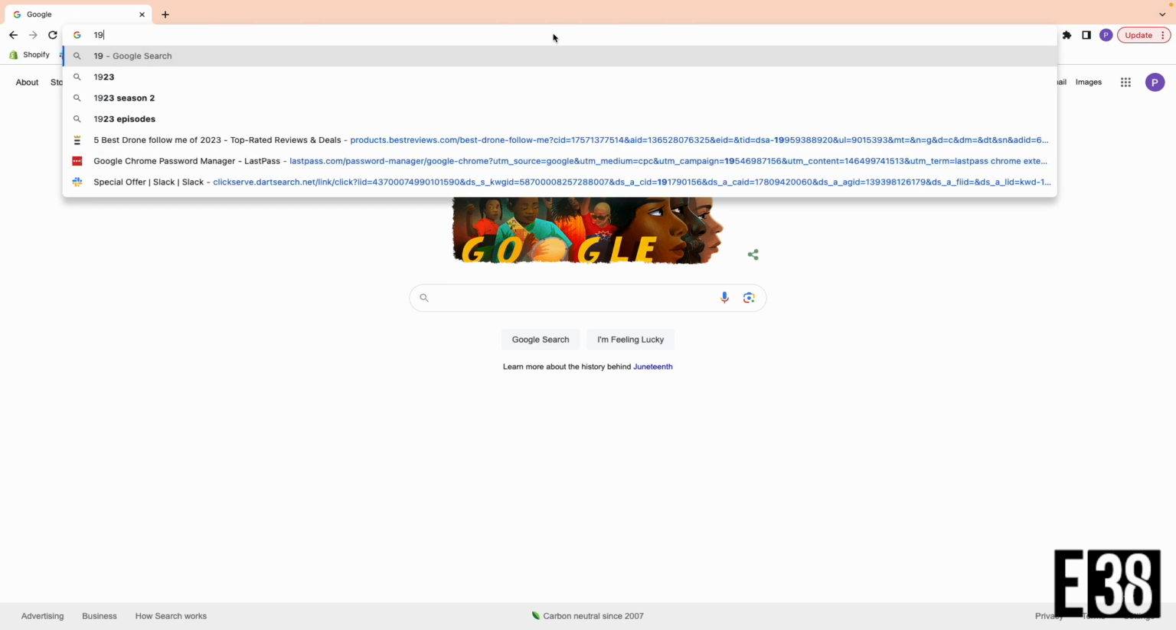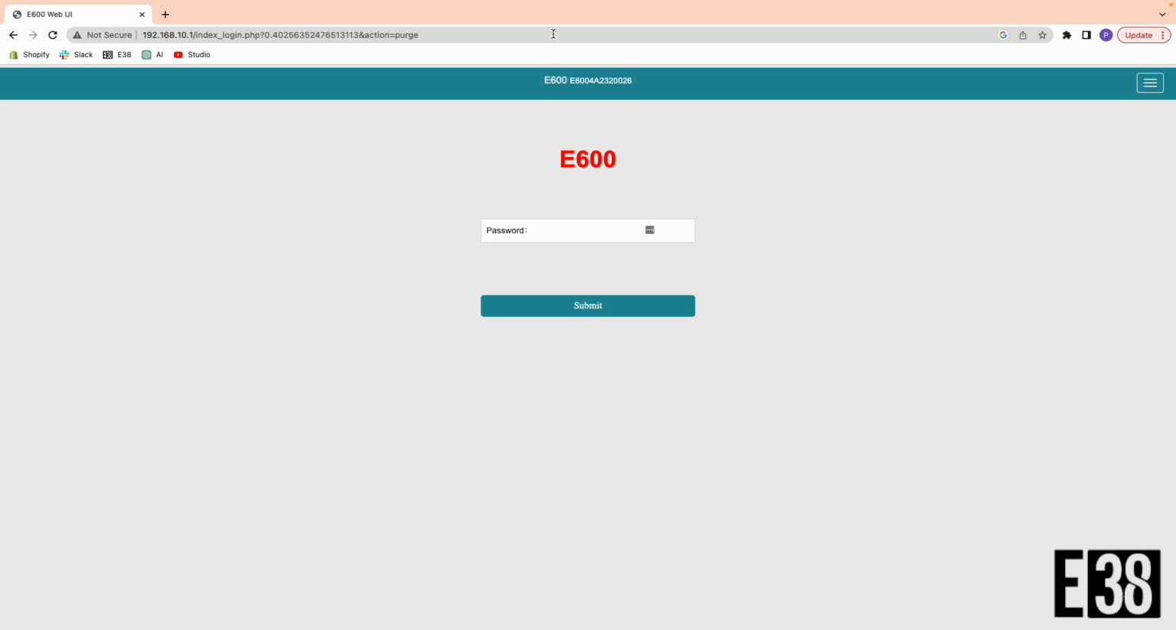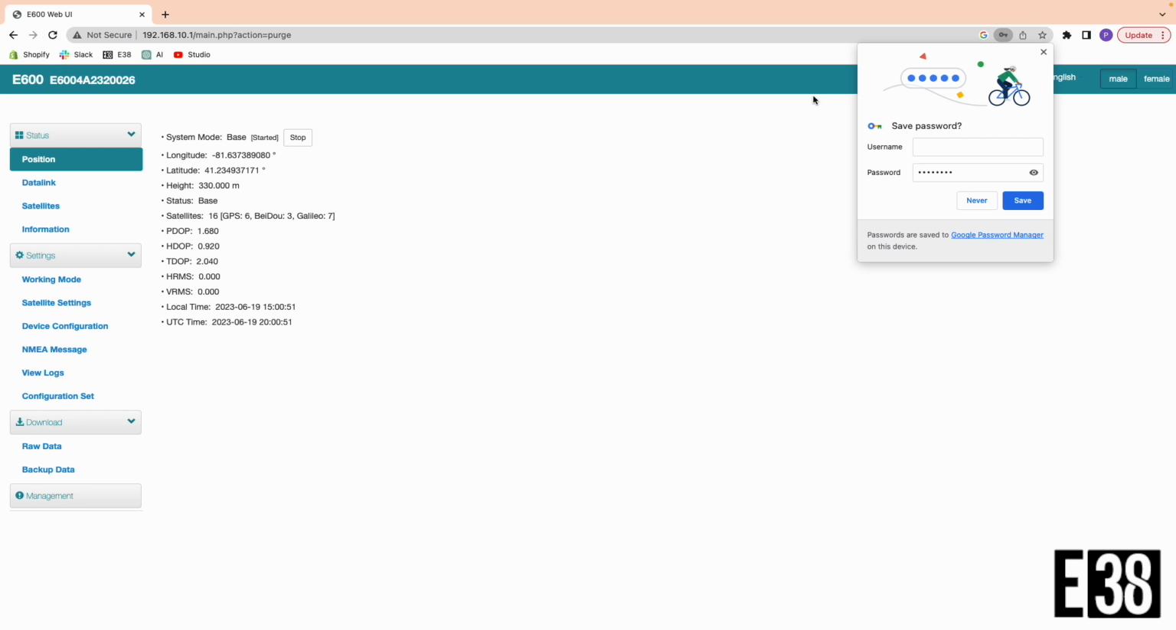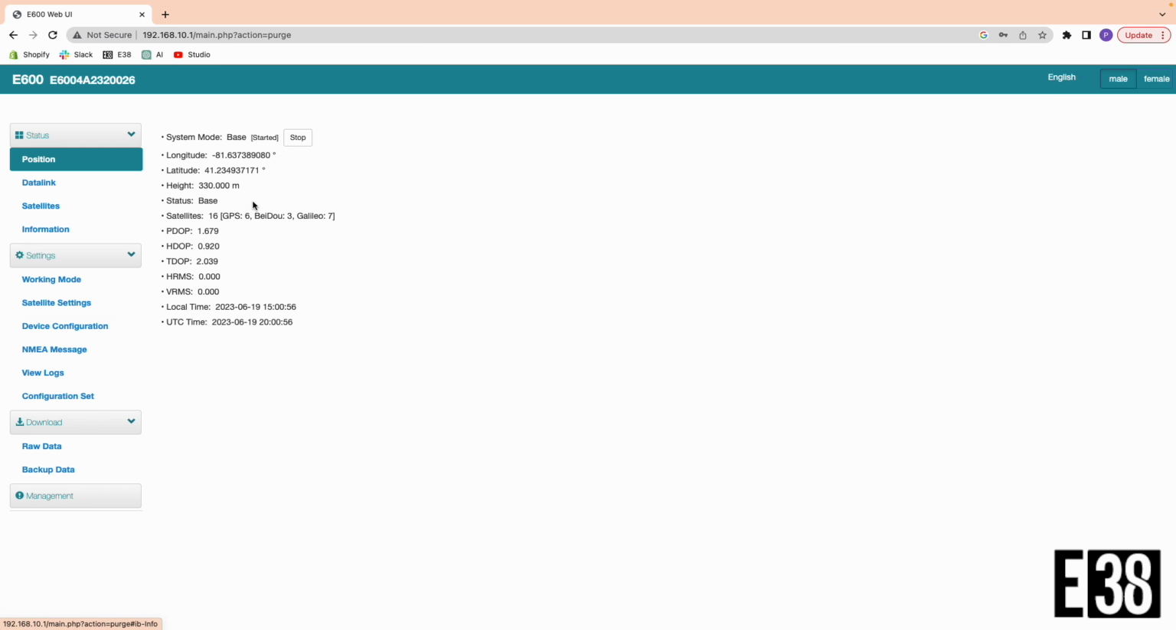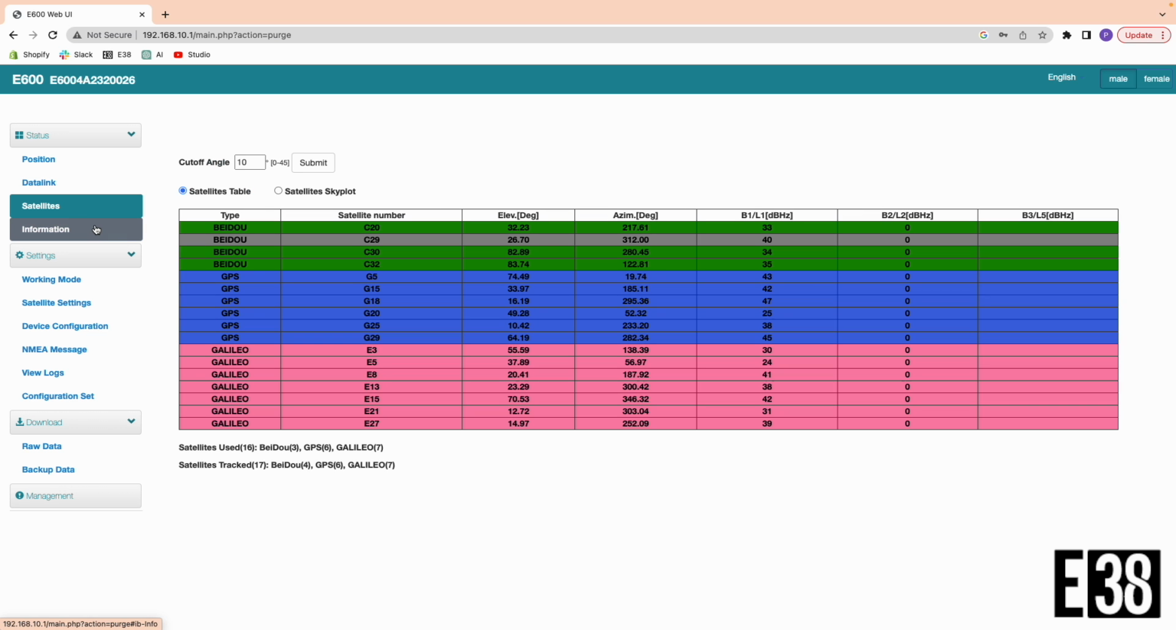We then type into our browser 192.168.10.1 to get to our base settings. The default password is password, and we're in. From here, we can check the status of our position, data link, satellites, and other information. Where we're going to focus will be in the working mode.